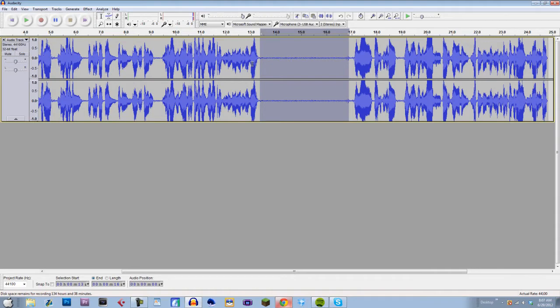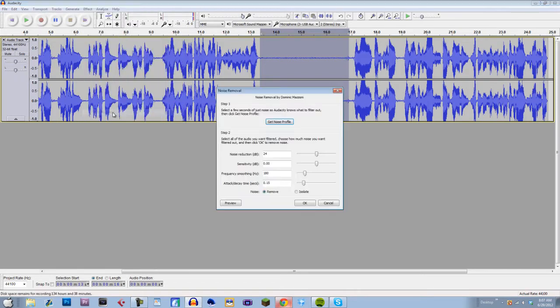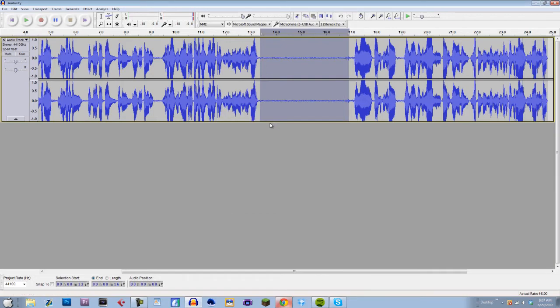So what you do is you highlight the blank space where there's just background noise and not you speaking at all, and you go to Effects. Then you go to Noise Removal, and now you hit Get Noise Profile. What this does is tell Audacity to remember that little part you selected, because you're going to want to delete that from the entire track. Before I delete it, I want you guys to listen to this audio here.